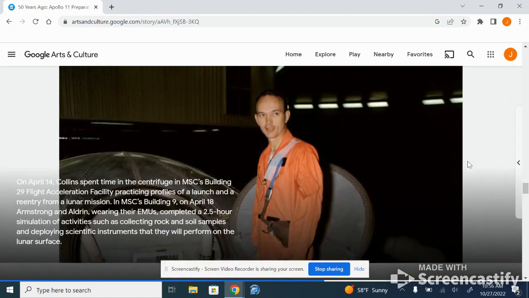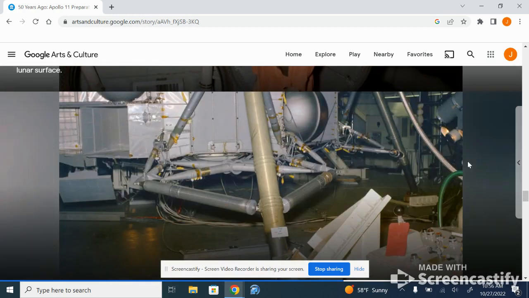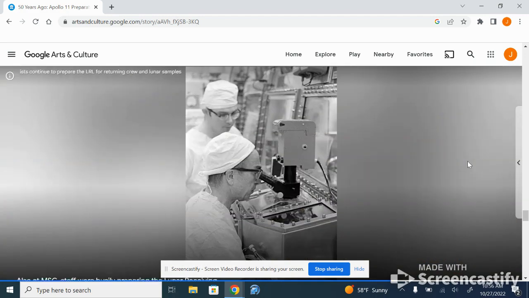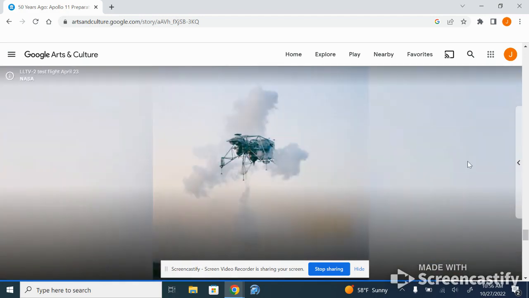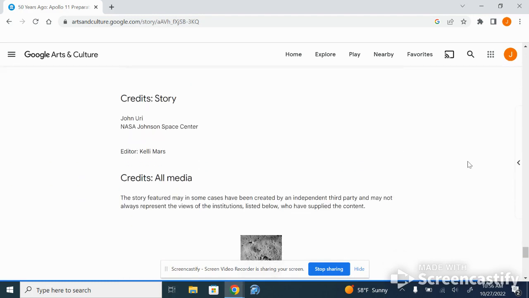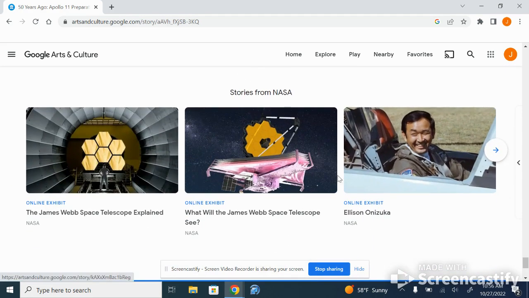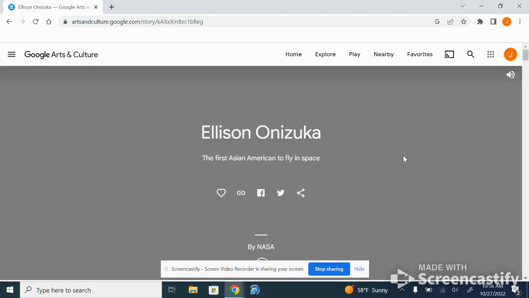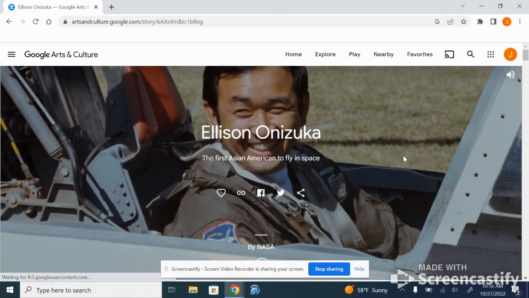And as you go through, you can see they've lumped all these different pieces from Apollo 11 together under this one collection that's going to allow students to explore from the training all the way through the landing. And then it's going to give me other stories from NASA that might correlate to that as well.